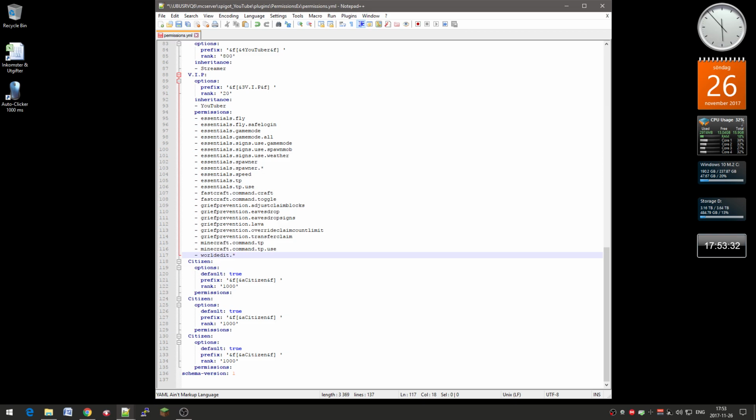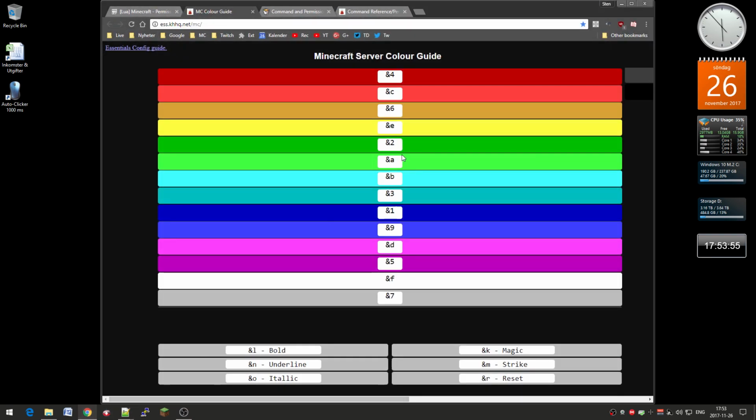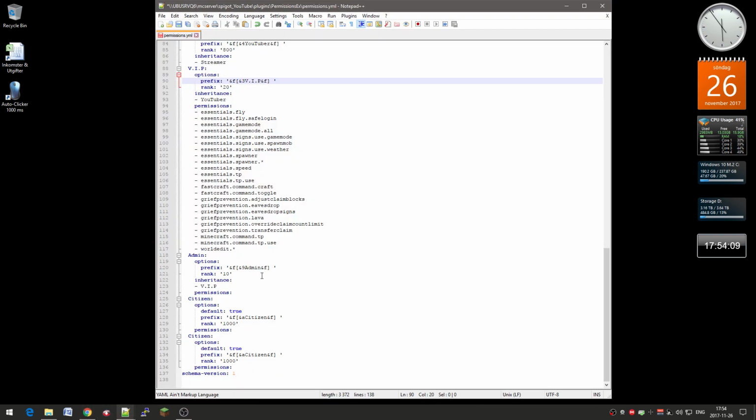Okay, so next group will be the admin group. Over here, admin group, and of course it has a different color. As VIP was number 3, so that's this color here. And I think the admin has number 1, it's dark blue. Admin, yeah. And here you see the different ranks. You get higher ranks, so rank number 10.